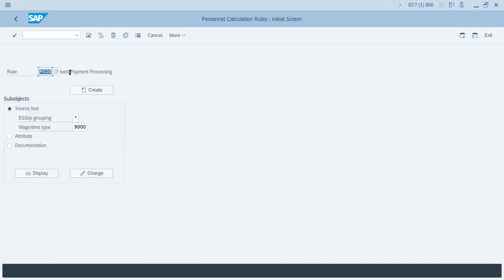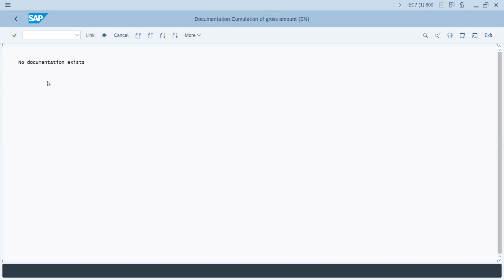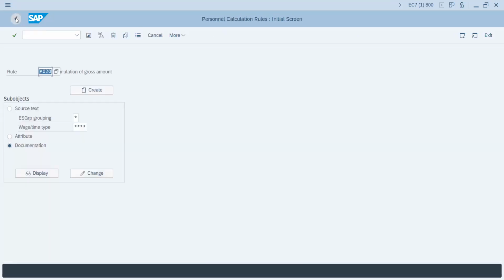If you would like to understand the rule, you can simply go to the documentation and read what the purpose of this is. There they have not mentioned anything, so simply it is for accumulation of a gross amount. Since for many of the rules you will not find documentation, in that case you have to follow your implementation guide.